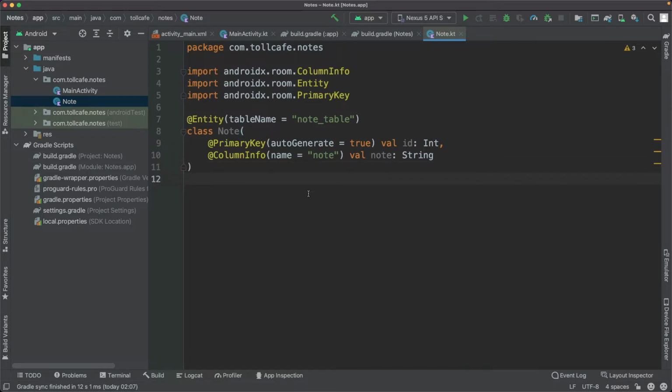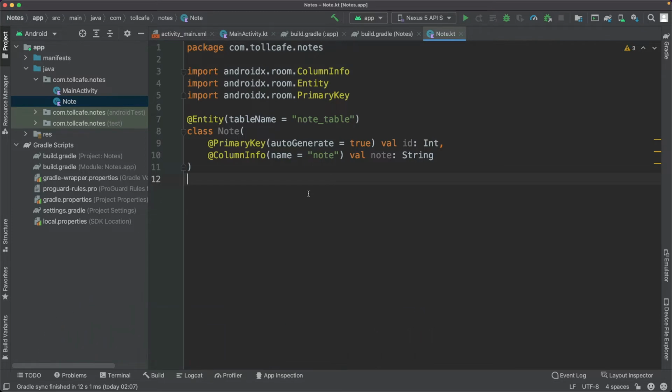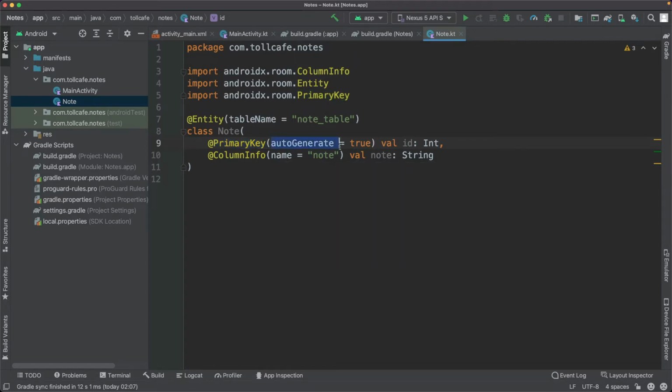To summarize, an entity is nothing but a real world object. In our case, the real world object is the notes. So we are going to create a notes table in SQLite, and for that we are instructing Room to create a table with this structure. Here we are telling Room to create a table named note_table, which has two columns. The first one is a primary key, which is a unique identification key and it's auto generated. That means it will be created sequentially like 1, 2, 3, 4. So if you have 10 notes, there will be 10 IDs.